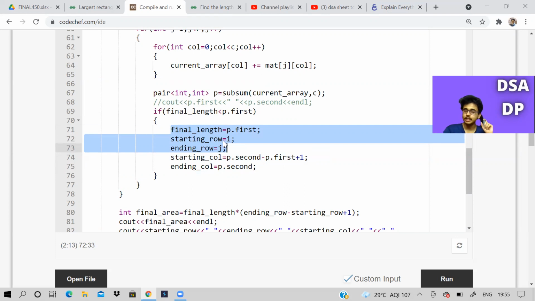Why do you need starting row, ending row? Because you want to find the breadth, because area is length into breadth. So if you want to just find the area of the largest submatrix with sum 0, this much is needed. If you want to print it, you need this much.